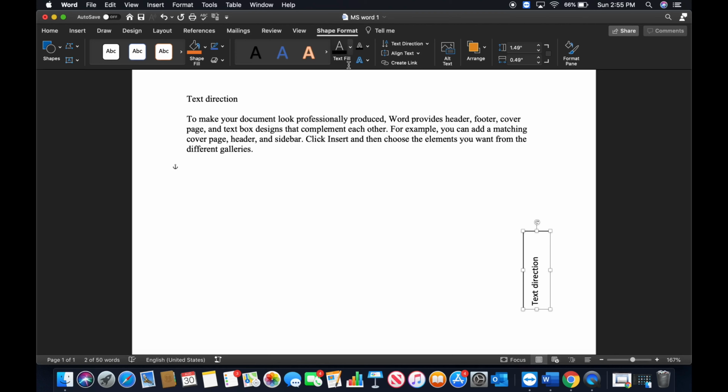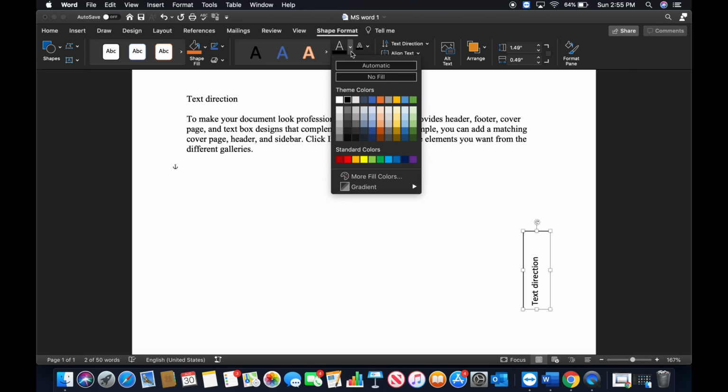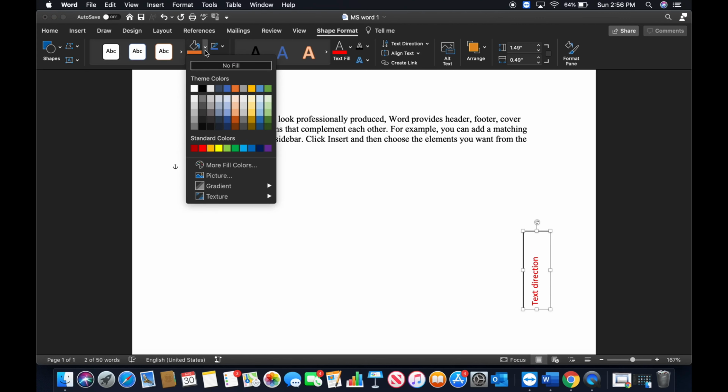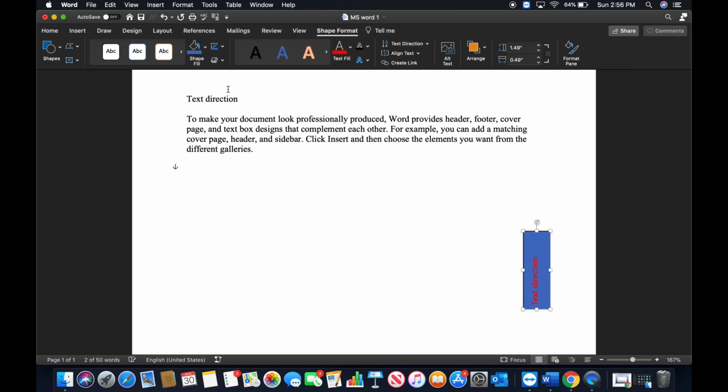Now let's change the color into red. So I'll go to the color section here in the text and I will change to red. If I would like to add the color within the text box, I'll go to the shape fill and let's add blue. And here you go.